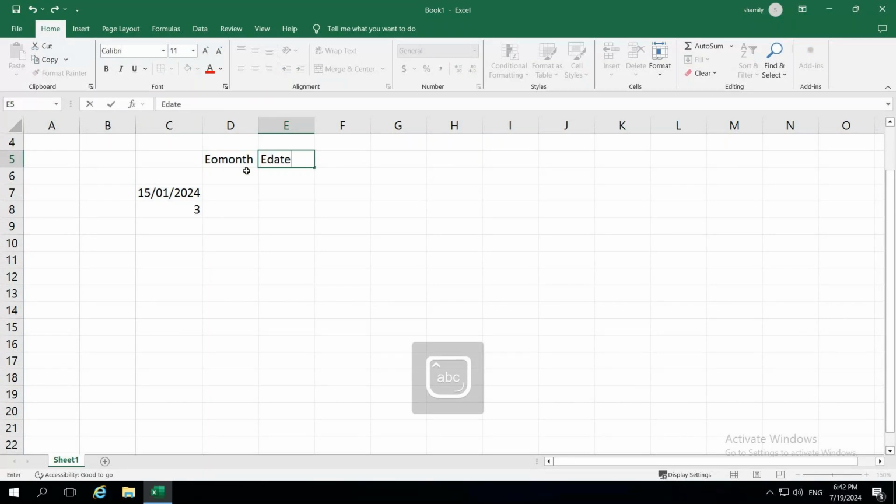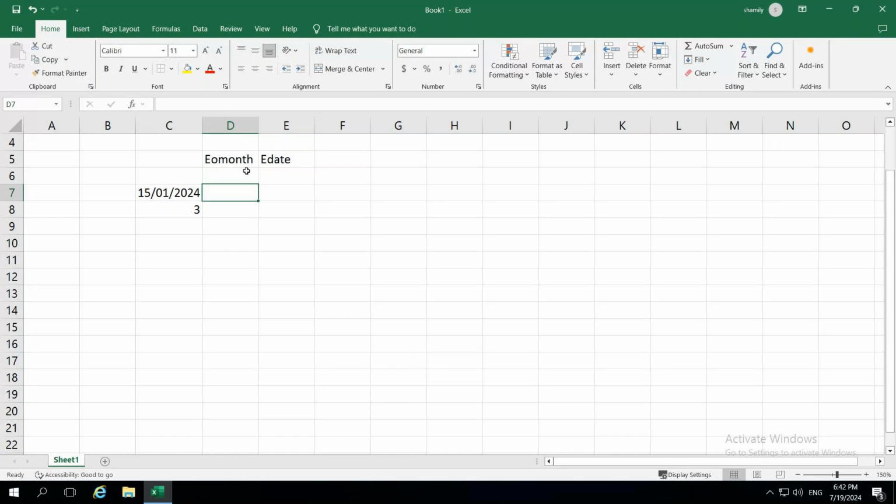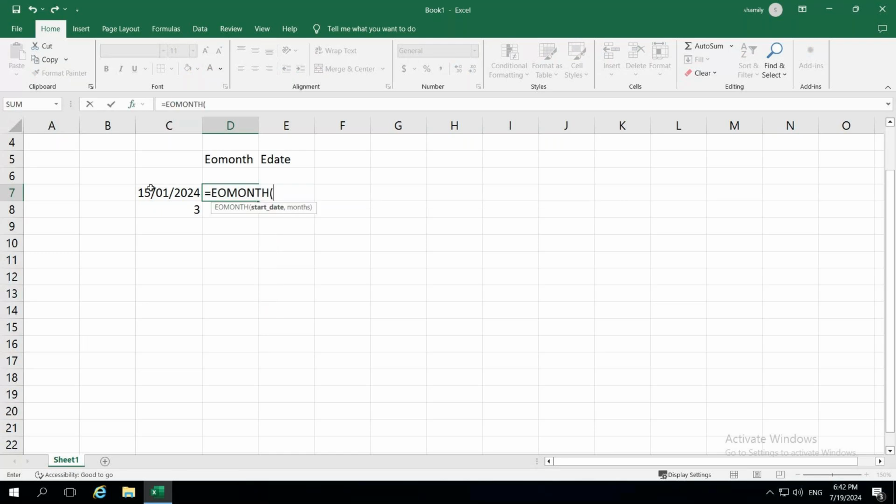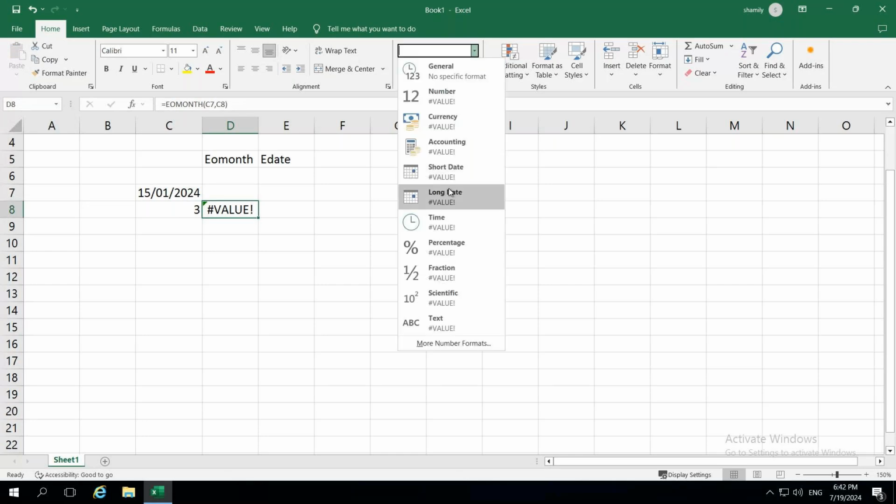End of the month, end of the date. Whichever the month, whether it is 15, 16, 17, 18, any month, it will still give you the last day itself. Equals EOMONTH, start date, comma, 3 months, close the bracket, enter. So this is not giving me an output, so I will change the date format. I'll go here, select this as short date.